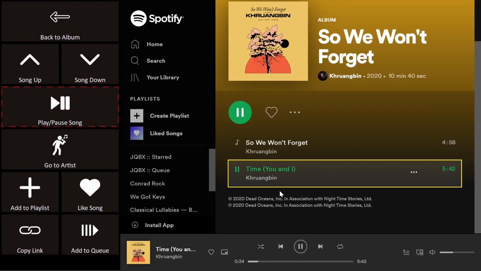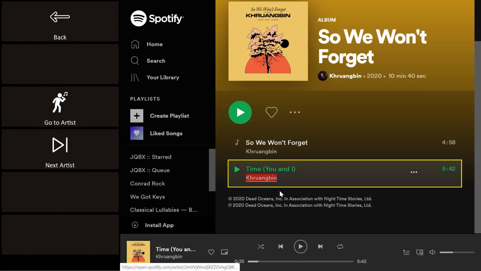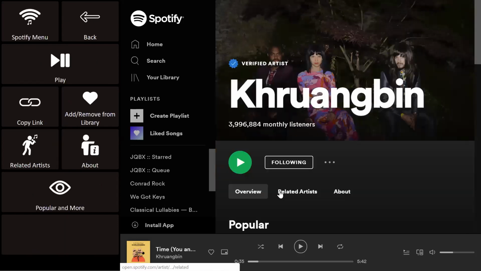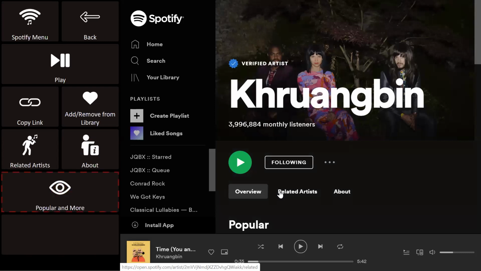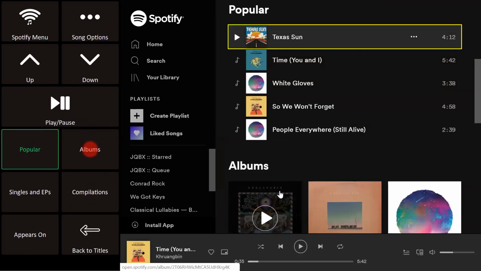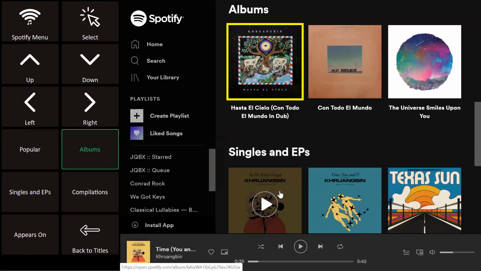I'm going to pause that because I'm not sure if you can hear it and I don't want to be super distracting. But from this page, I can also do things like like a song or add to a playlist. I'm not going to do that now, but I can also go to the artist and find out more music they have. I can peruse their popular songs, their albums, or whatever I wanted to look at.